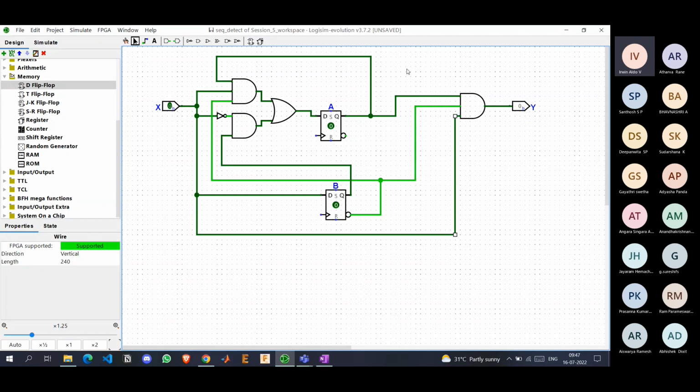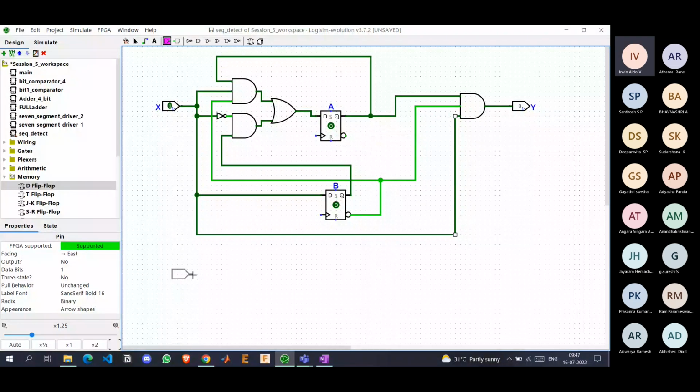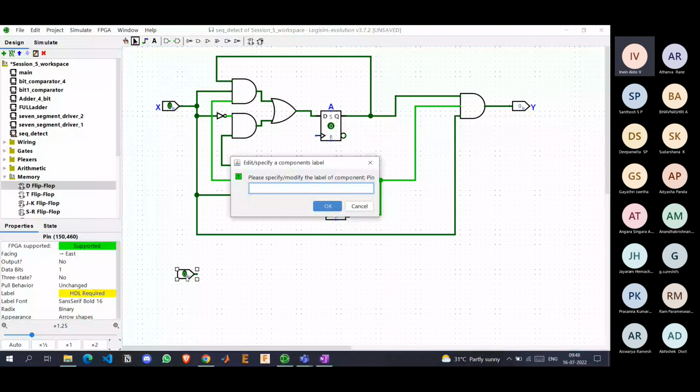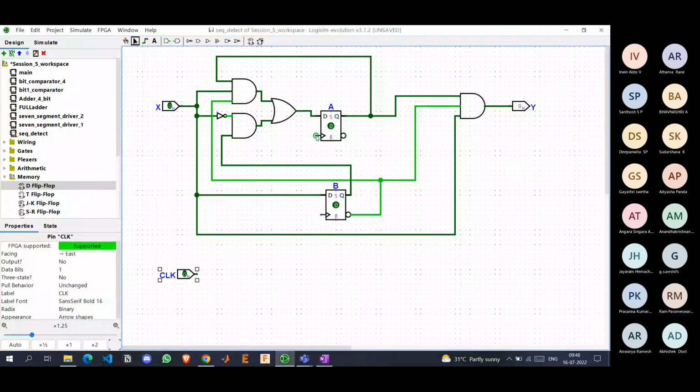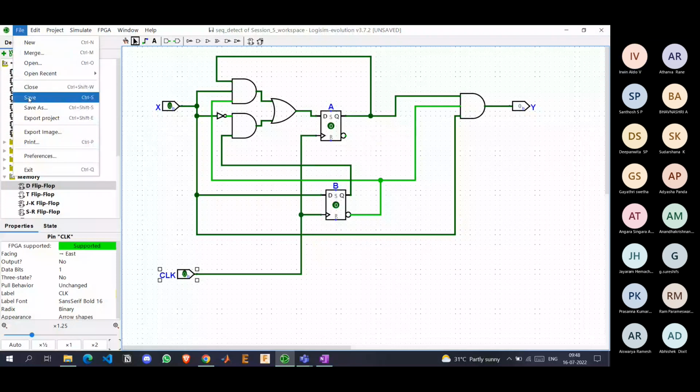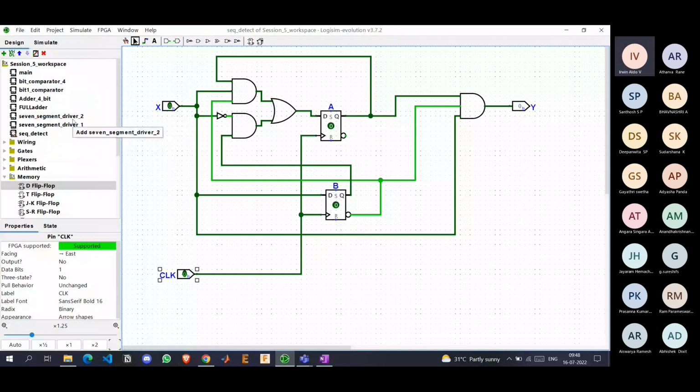Instead of going on and taking a clock, just take another input port and place it here. Double click and name it as CLK for clock and connect this. I will tell you what we are exactly doing. Now connect the clock trigger inputs. Now we are done with the circuit. Now go and save it in whatever name you want.